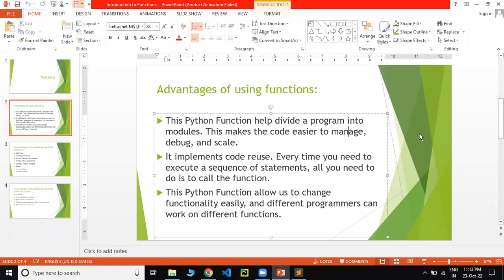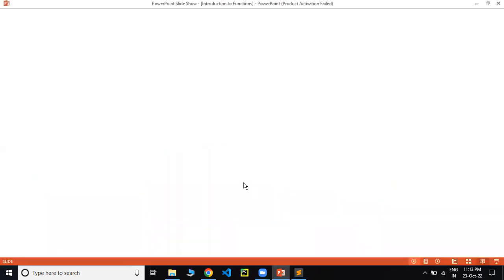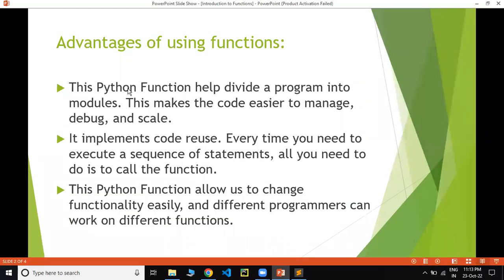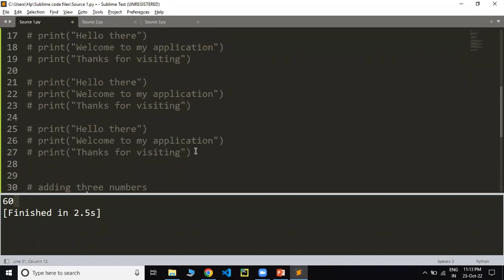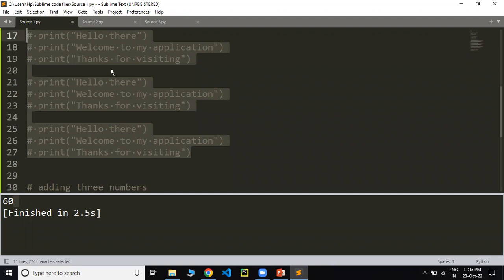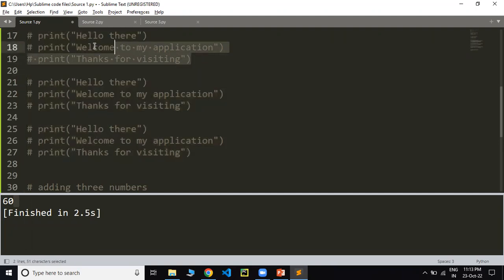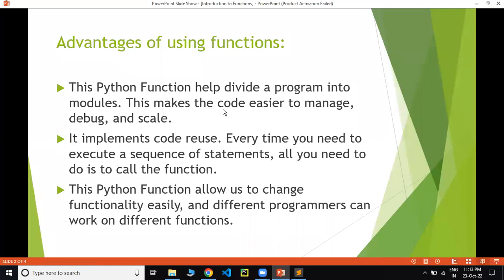The first thing is that Python functions help us divide a program into modules that makes the code easier to manage. What does that mean? That means we will not be writing the same thing again and again. Rather, we will declare it once and use it wherever required, not copy pasting it. Because of which the code will be easier to manage.